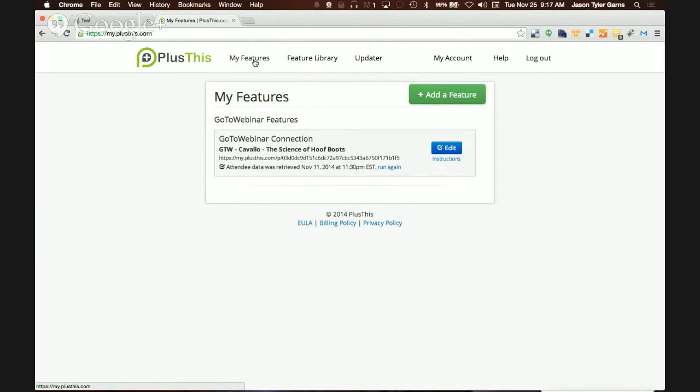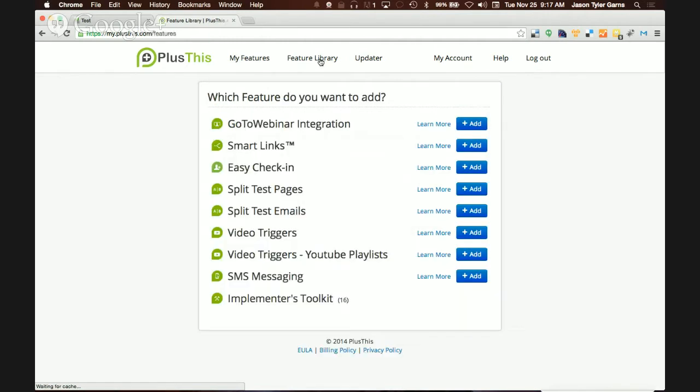You know, some of the other things I think you can find in other places. They're repetitive. You know, here, let me just look at the feature library and just go through it. GoToWebinar integration, like I said, is great. Let's see here. You know, split testing we'll look at now. Split testing pages is actually cool.